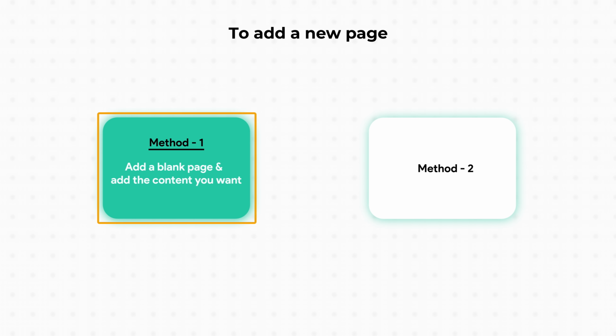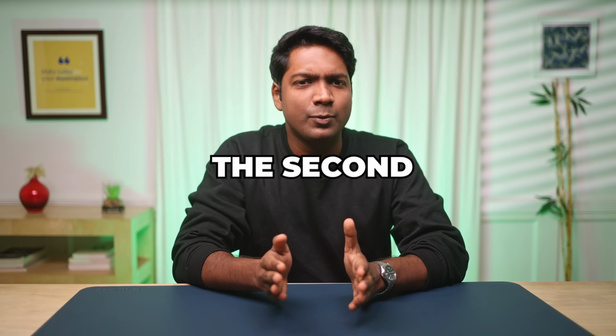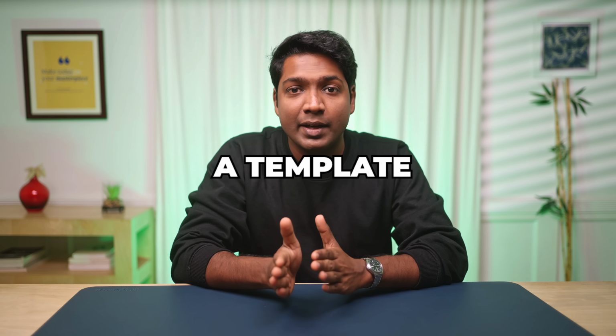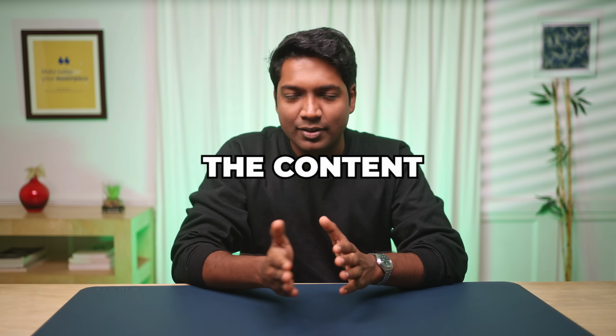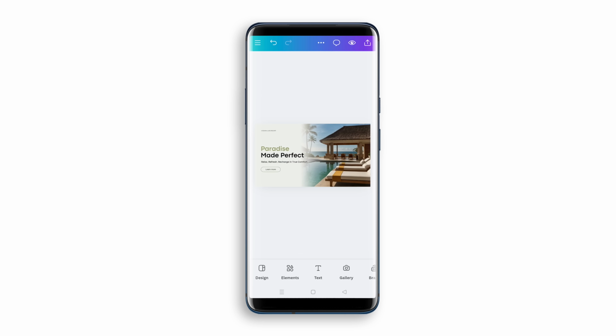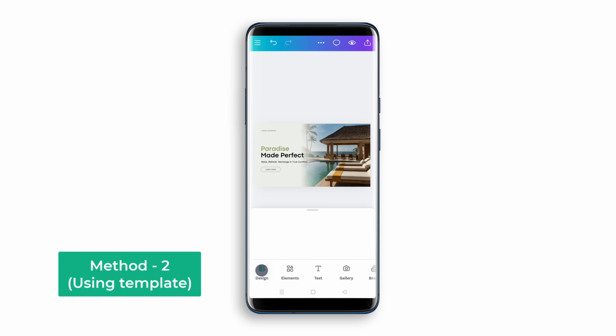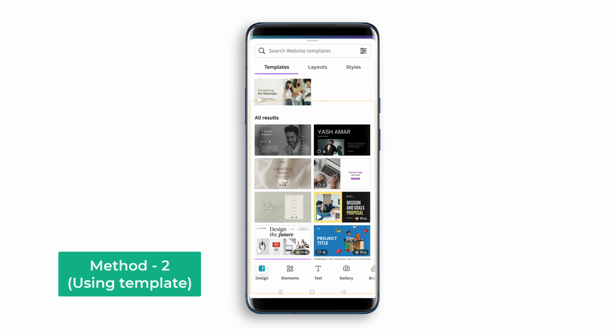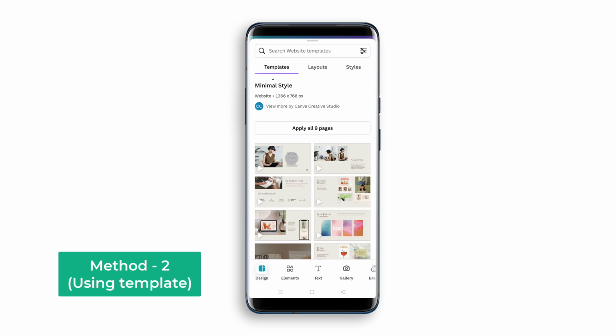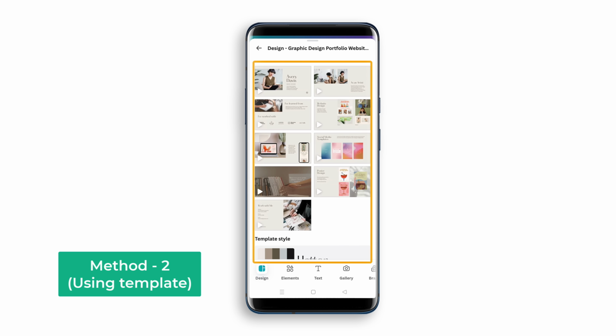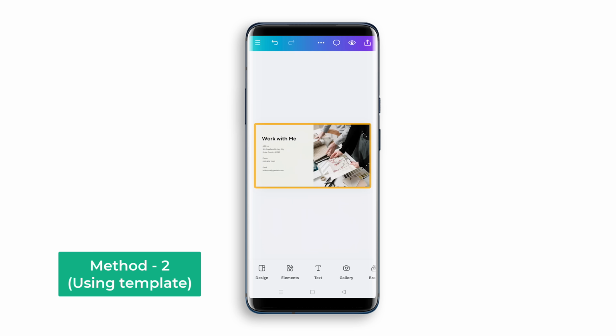Now this will take a lot more time to build the page. Instead of that, if you want a fully customized page, you can go for the second method. Now the second way to add a page is by selecting a template and then changing the content. So to add a page using the templates, click Designs, open any website template, and you will find the page templates here. You can select the page you want and it will be added to our site.